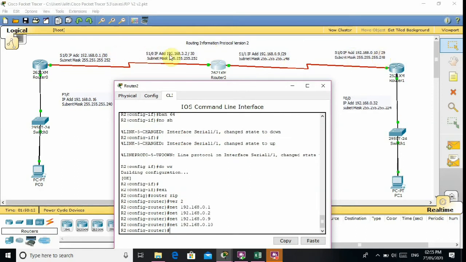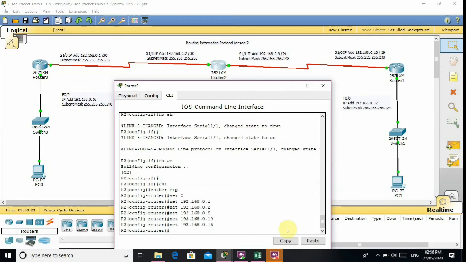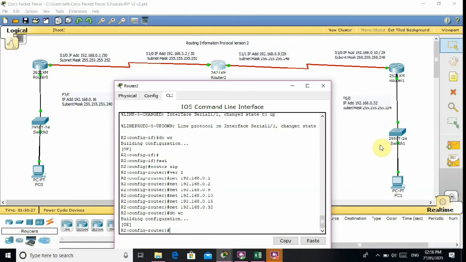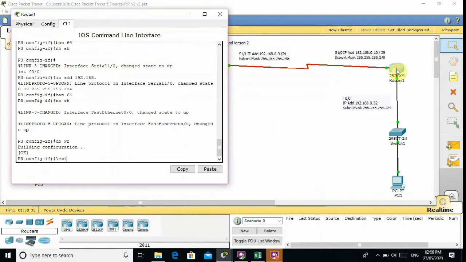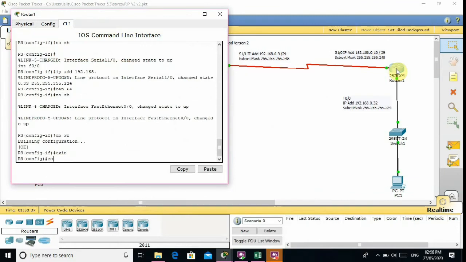Now I am entering the network which is connected to router first's FastEthernet 0/0, that is 192.168.0.16, and 32, which is connected to router third's FastEthernet 0/0.